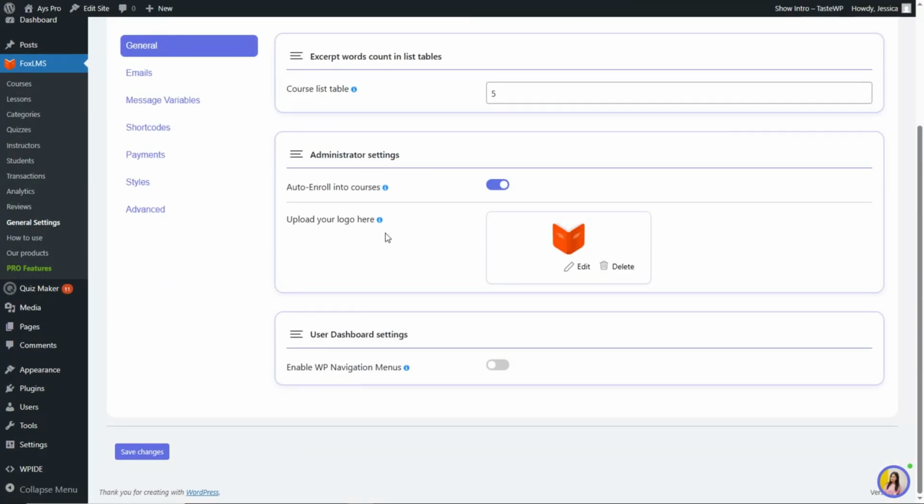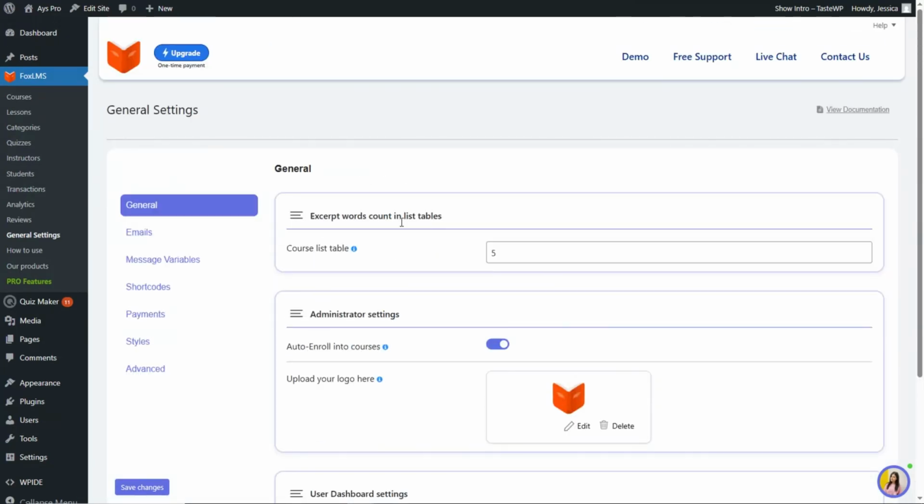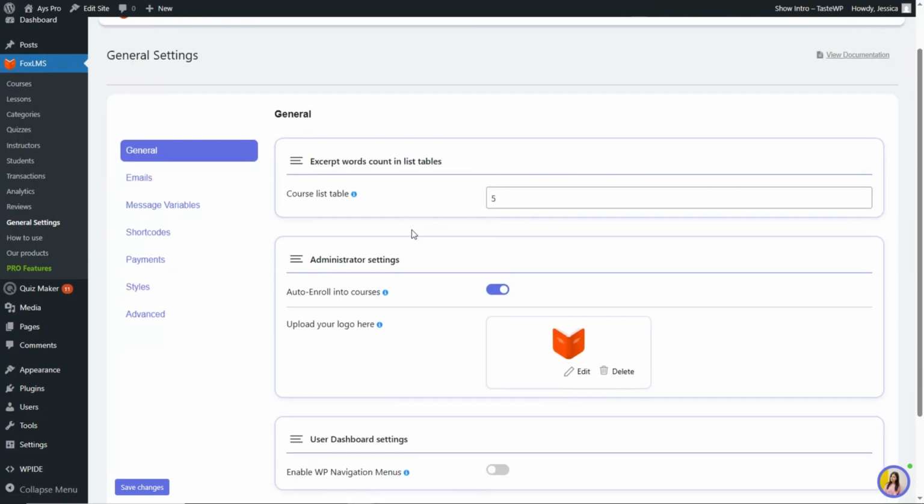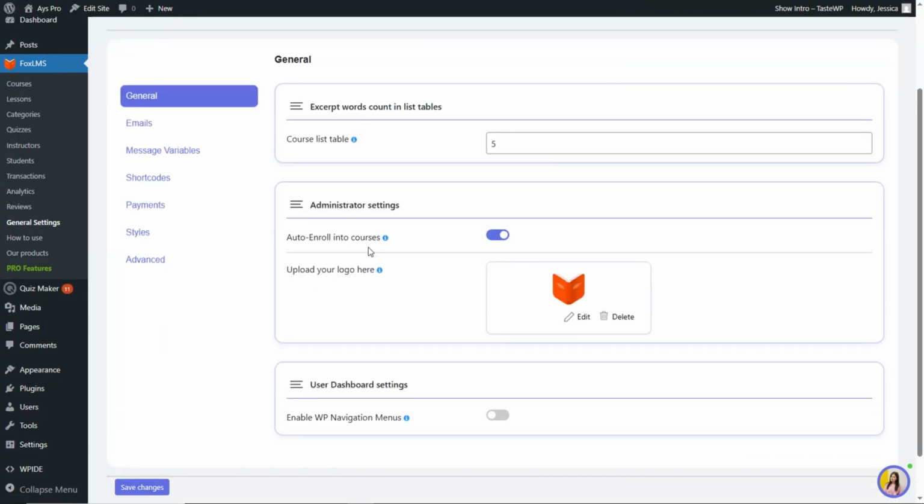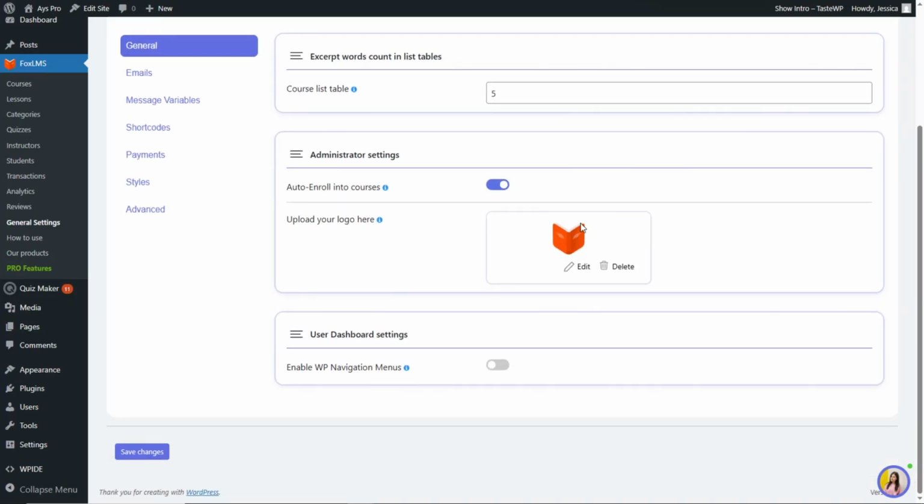And on the general settings page, here we can see some features related to the general courses. Here we can specify the course list table number. Like here we can specify the number of words you can choose for the course title. Here you can see administrator settings like auto enroll into courses, and also you can upload your desired logo here. And here you can enable WordPress navigation menus. By this, the WordPress header and footer will be available on the user dashboard when logged in.